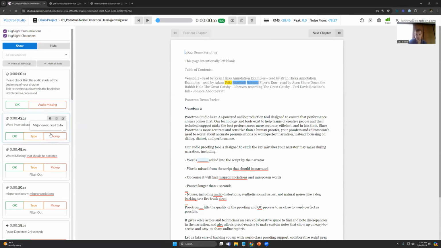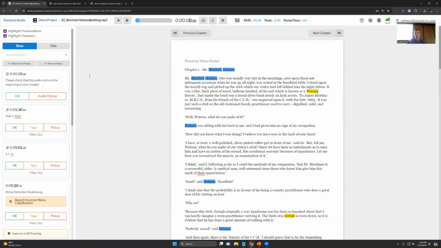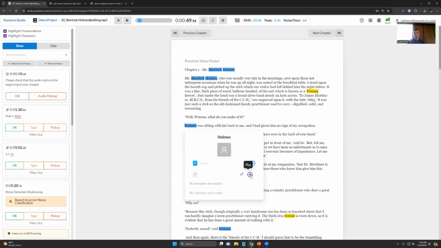And one of the first tools, this is a brand new feature, is our script sync capability. So I'm actually going to move to another chapter where that is obvious. So we can see here I've got Sherlock and Holmes highlighted. There's some other highlights going on here. So this is information from the script prep tools that I've done before I uploaded audio here. So this is actually allowing me to check out character voices while I proof. So if I want to ensure that the character voice was used for this line of dialogue, we can see this is Sherlock saying this. I can click on Holmes and then play the voice sample to make sure it matches.